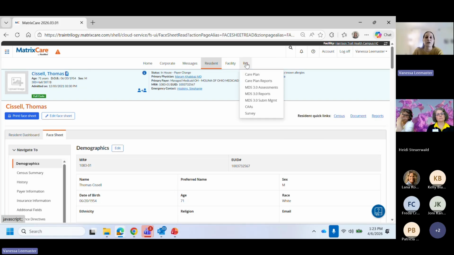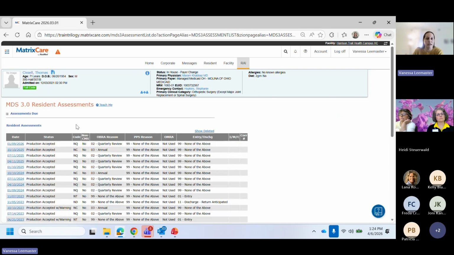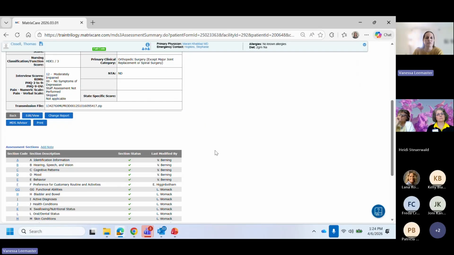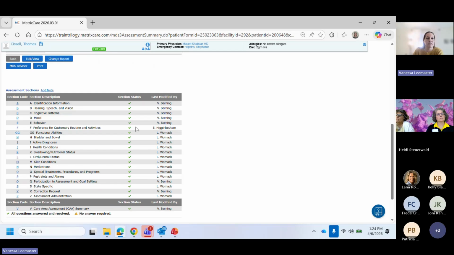And again, you can go to RAI, MDS 3.0, what we were looking at before, and see how he has several reviews listed since he's been admitted. But let's just say we were doing his annual here. You can click on that link for annual. And then you see that section F. See how these are already signed when we were talking about the signature with the person that signed. But you can see the different sections here. So if you want to see what was put in for hearing, vision, cognition, and functional abilities, you guys can look at that right there.